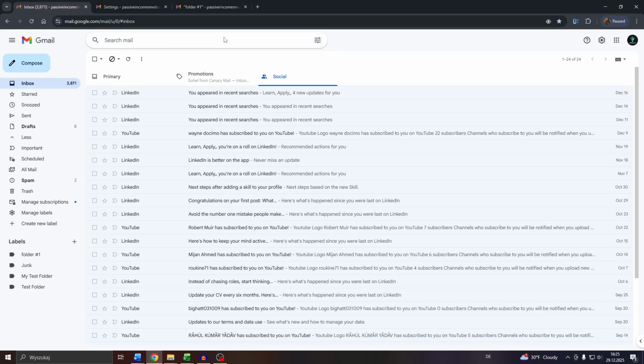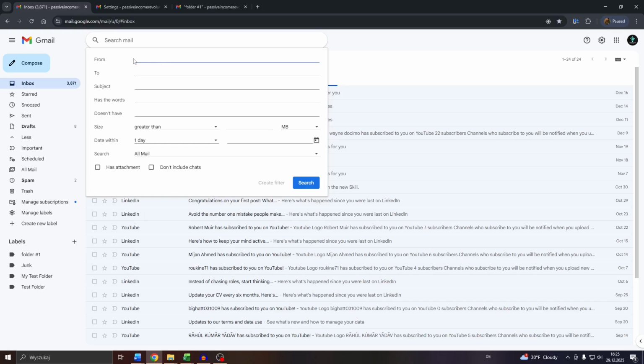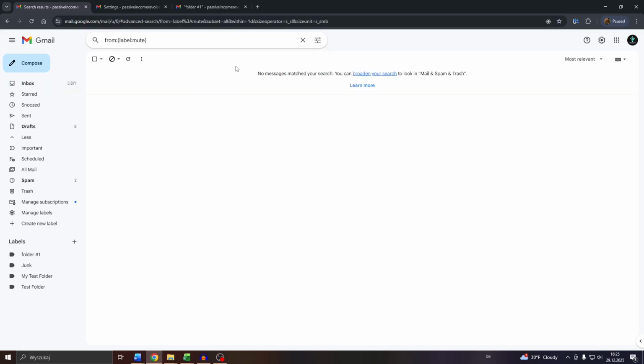To do that, click into the search bar and after that into the search options and navigate to the from or the sender text box here to the right. And simply apply the filter label:mute. Click into search to filter out any messages or senders you have muted here on Gmail in your inbox, and you will see them listed below.